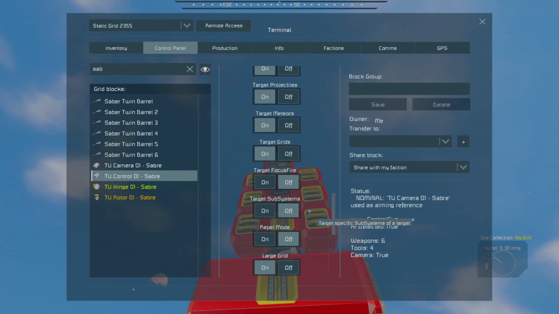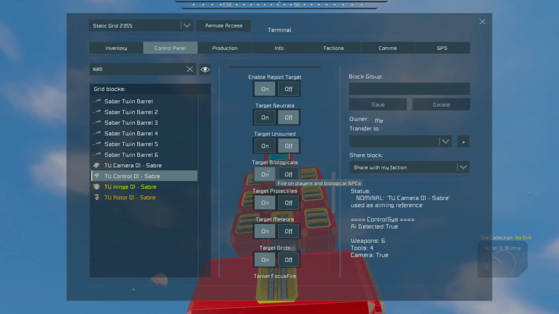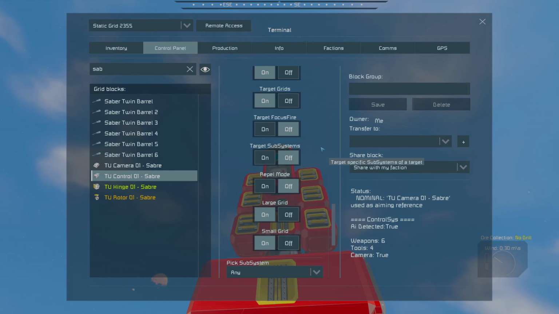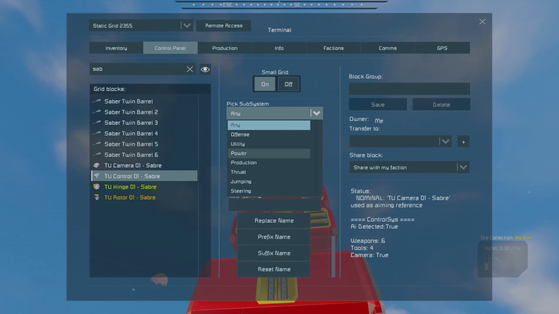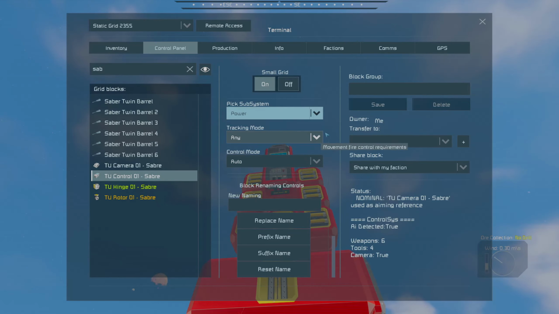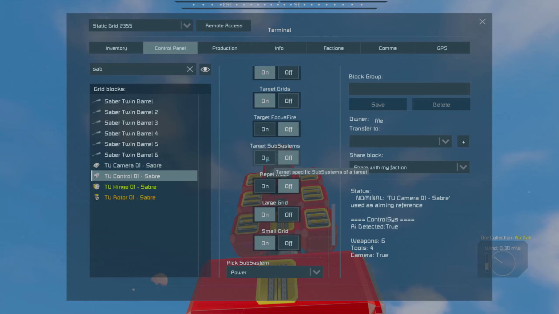And I want you to target. Actually, I have no biologicals on here, but that's fine. All that is on. Awesome. Tracking mode. Awesome. Saber turrets are good at piercing. So if I set our tracking mode to, say, power, or pick subsystem to power, then I should go up here and target subsystems. I don't know if it really changes whether you've had a subsystem selected and you have target subsystems off, but I like to turn it on anyway.